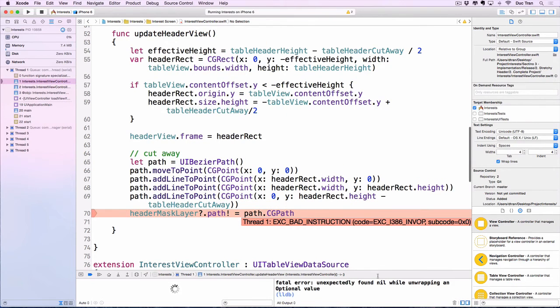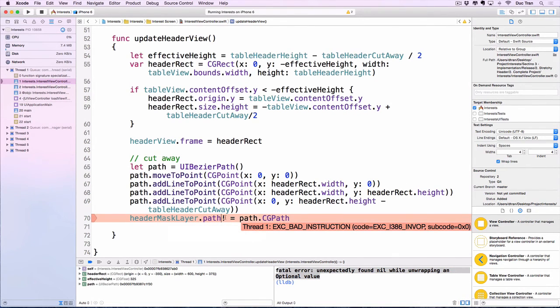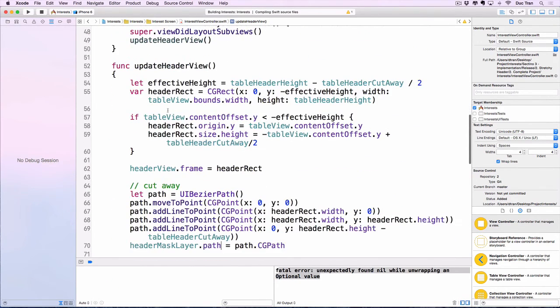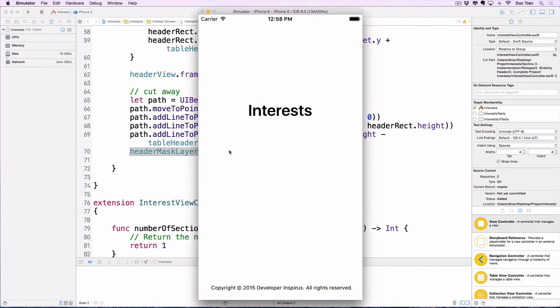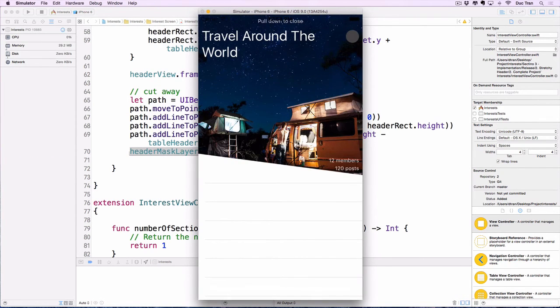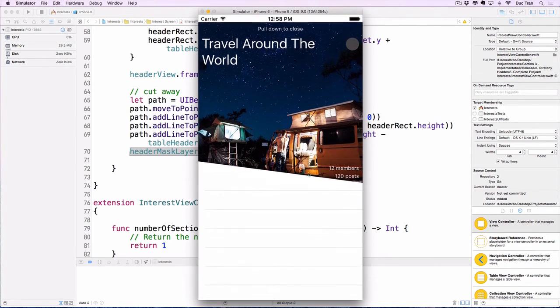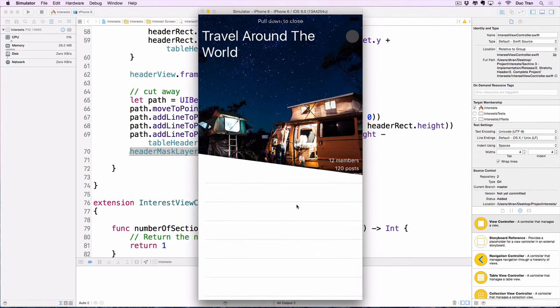Right, so we got another crash. So this one is nil, and maybe we don't want to ungrab that, because right when it lays out subviews, maybe the header view, the header mask layer hasn't been set yet. Right, it looks nice, right? But you see that as we scroll it down like this, it hasn't been stretching yet.